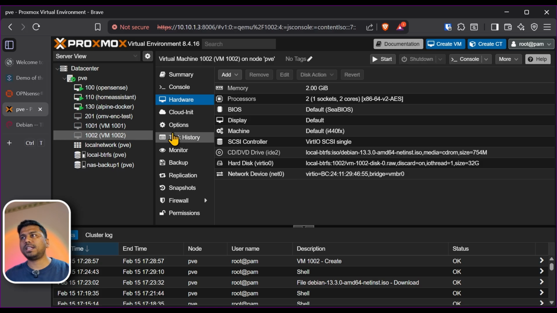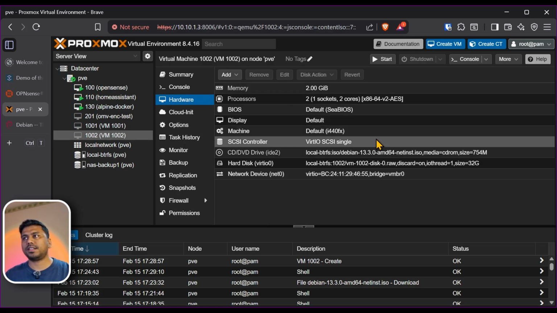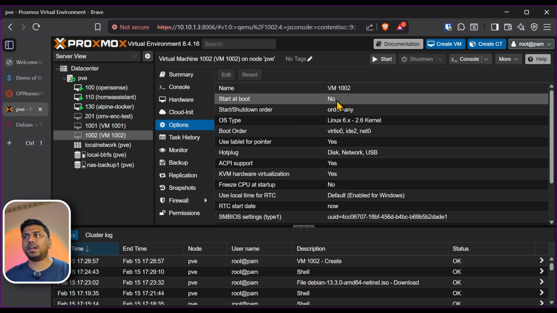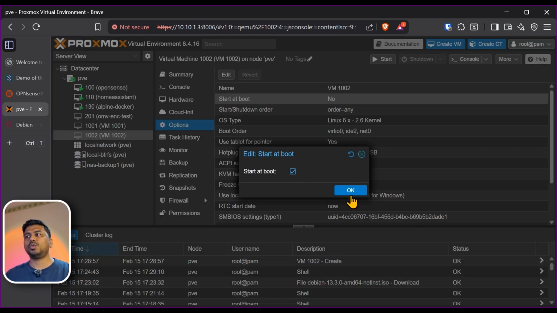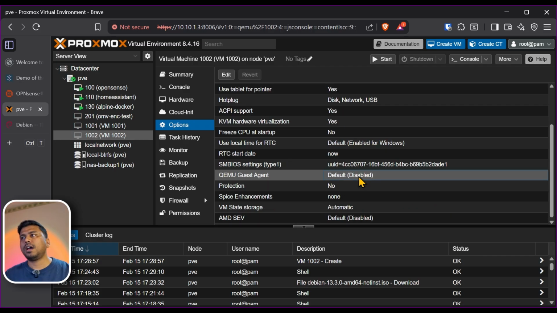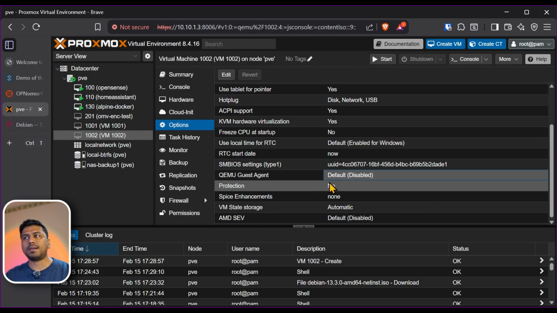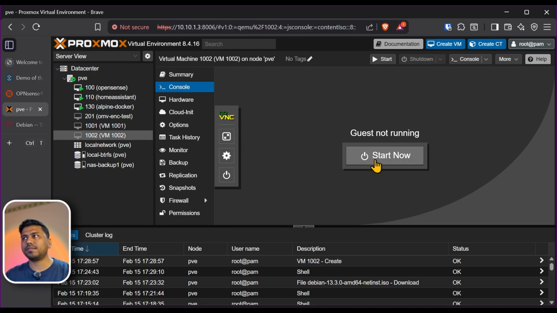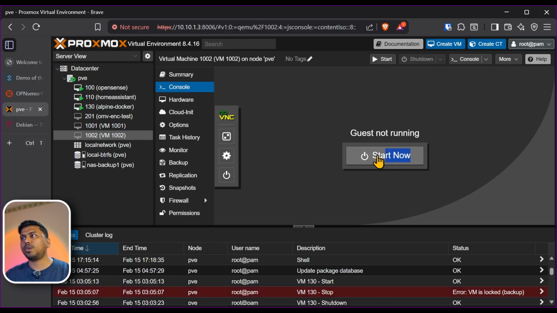So I'm not going to be changing anything inside the hardware section at this point, but I'm going to be going inside options and enabling the start at boot. You definitely want to do this because every time Proxmox starts up, you also want the VMs to start up along with it. I am also going to enable the QEMU guest agent. So once we've done that, all we need to do is head over to the console. We don't have anything running in here, so we need to press start, and hopefully everything starts up just fine.